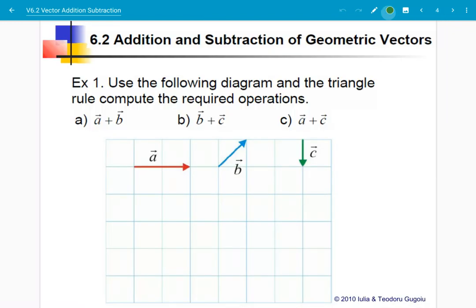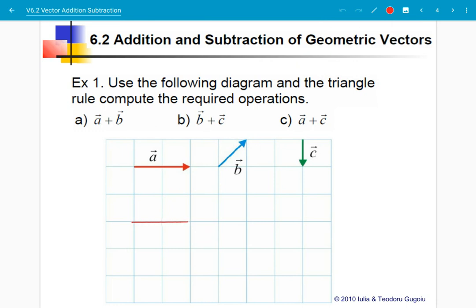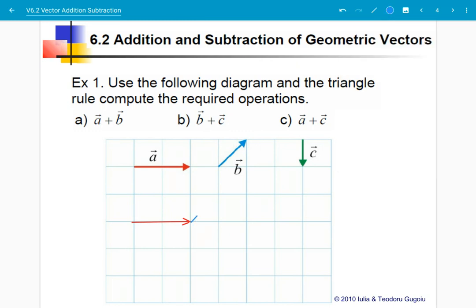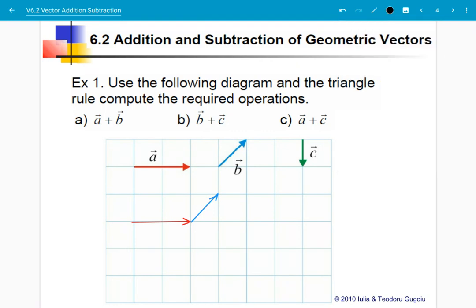So we're going to use this to add A plus B. So here we go. A plus B, and the result is A plus B.